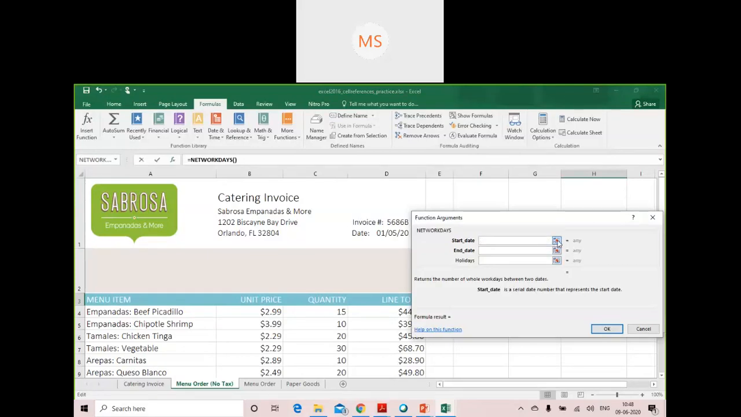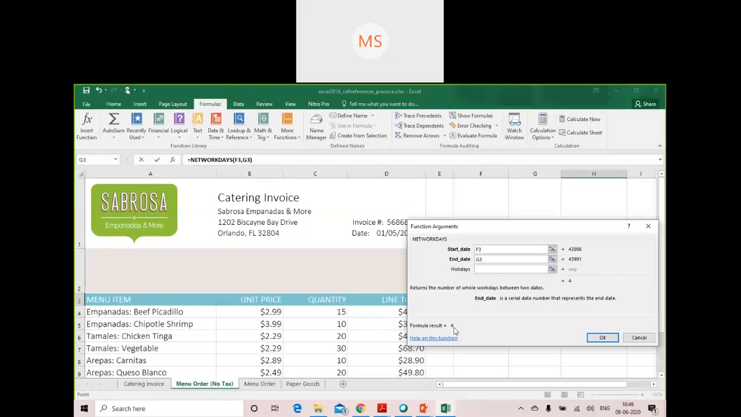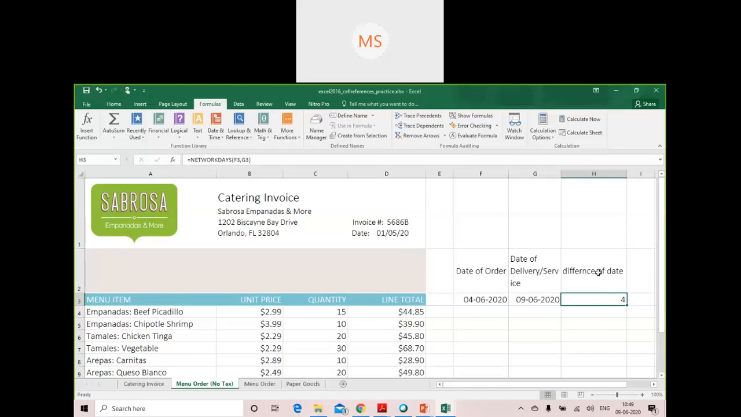So you can make use of this particular date, and now you can enter the initial date, that is F3, and then the end date, which is G3. The moment you do that, the formula result shows 4. So there are a total of 4 working days. So you can get the difference of dates, or the number of working days it took to deliver.